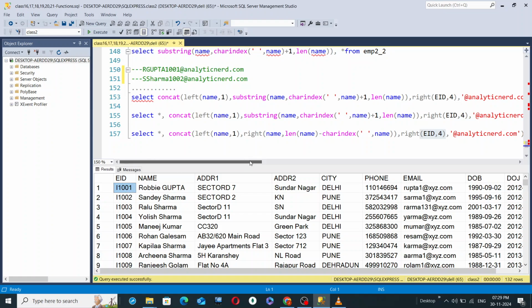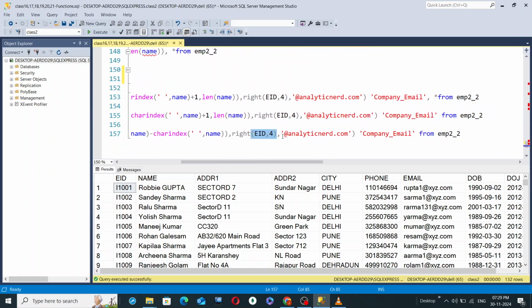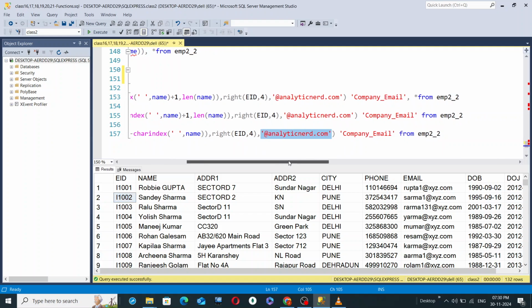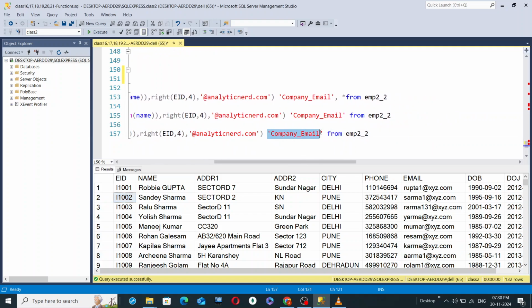So R Gupta 1001 gets concatenated, and then at the end, after the RIGHT function has ended, you have to give the domain name, which is @analyticnerd.com. So ultimately we'll have R Gupta 1001 at analyticnerd.com. And similarly for other employees, like for Sandy Sharma, S Sharma 1002 at analyticnerd.com, and so on for all the rest of the employees. In this way, the company email ID will be generated, and here you have to specify the name of the new column which will be generated, and the table from which you are taking all these field values. So the table is emp2_2, and the name of the new column is company_email.